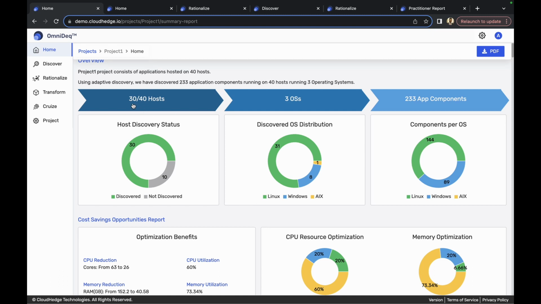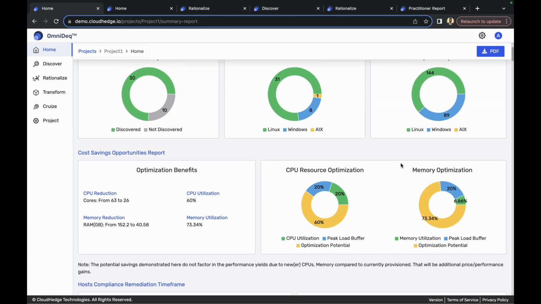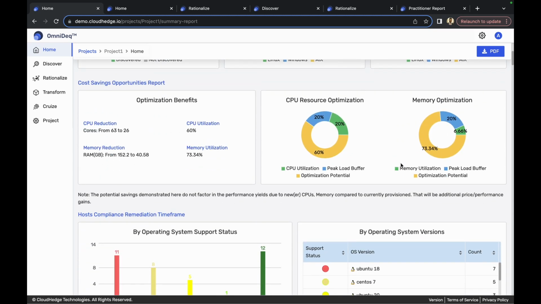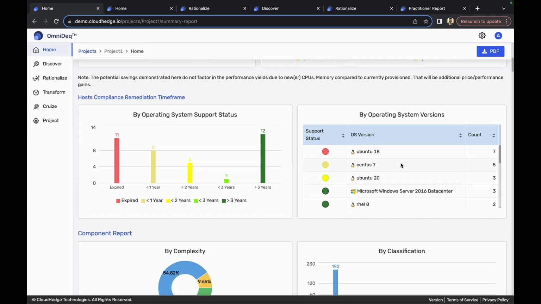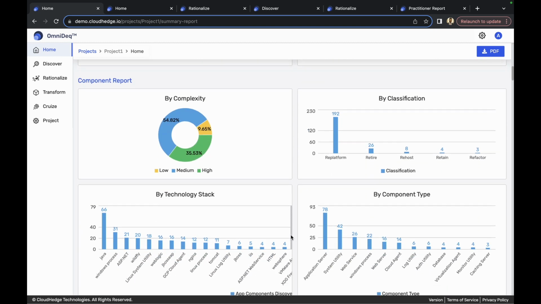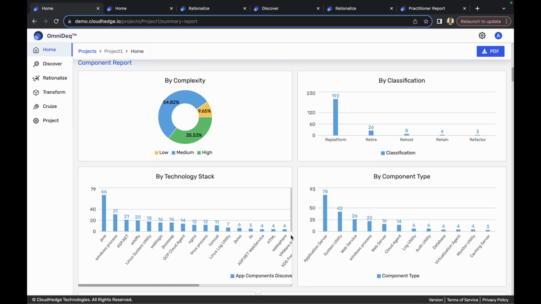So across 30 VMs, across 40 hosts have been discovered, and 233 app components have been found from this landscape. Further, it also gives the cost saving opportunities in terms of CPU and memory. It gives a prioritization view based on the operating system and its support status. It gives a complexity classification of the components and also based on the type of components, whether it's a Java or a .NET, and whether it's an application server component or a web server component. Based on that, you can start grouping and taking decisions on a group of applications together.